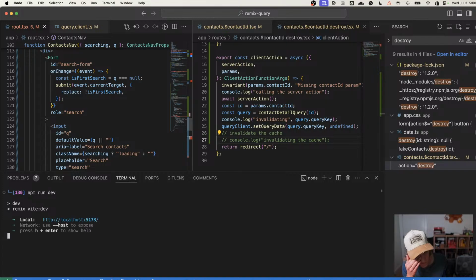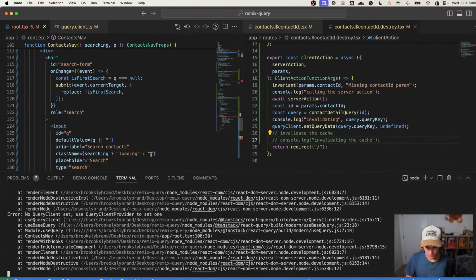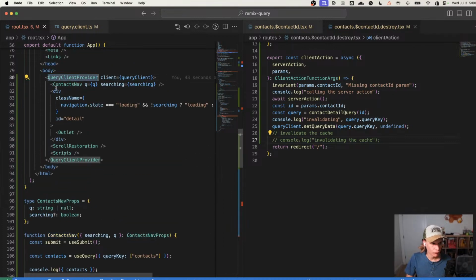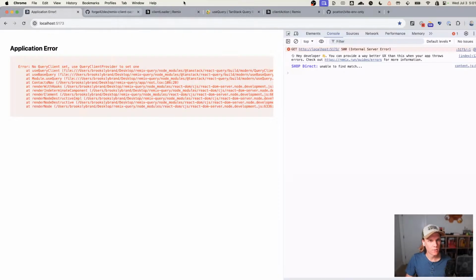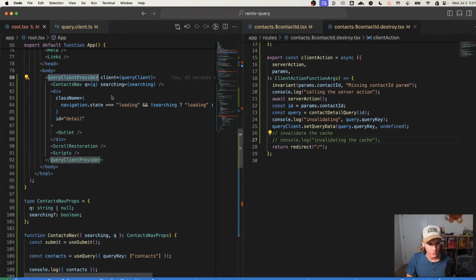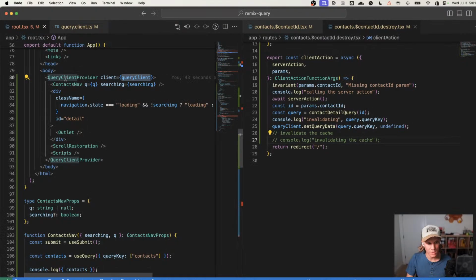All right, let's try it. No query client set. I did set one. I don't know what you want from me. Maybe I messed something up. Actually, I have to run the dev server. Components use React Query, use query. What am I doing wrong? I'm trying to use the query client provider and it doesn't like it. Did I set it up wrong? Probably, but I don't think I actually did in a more real sense of the word.